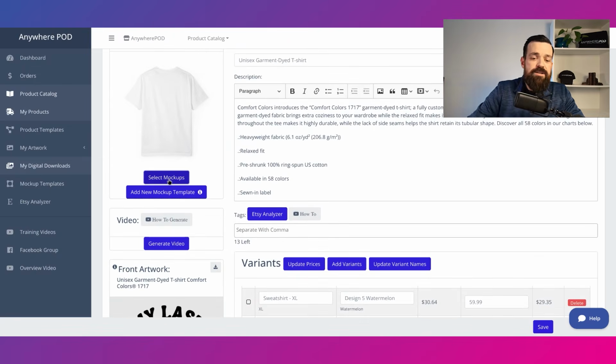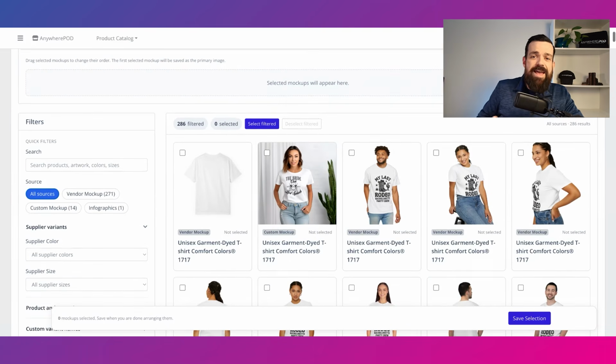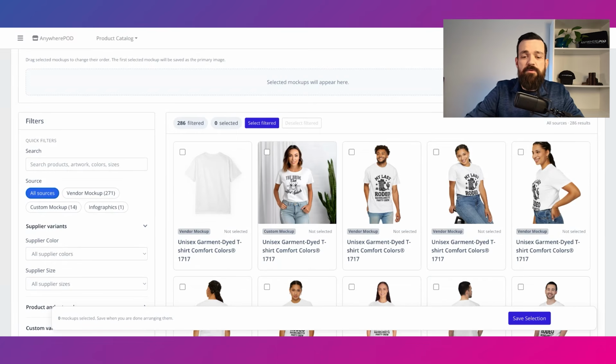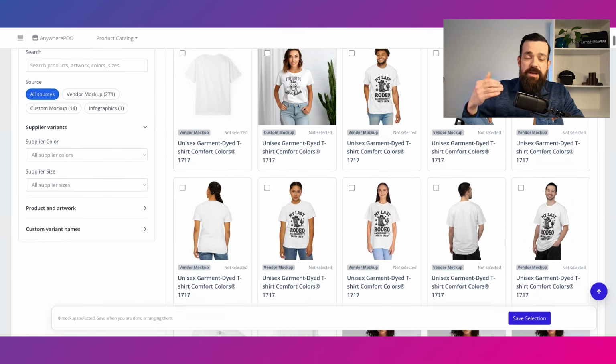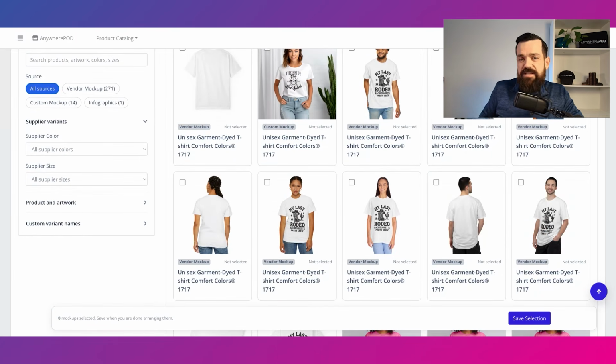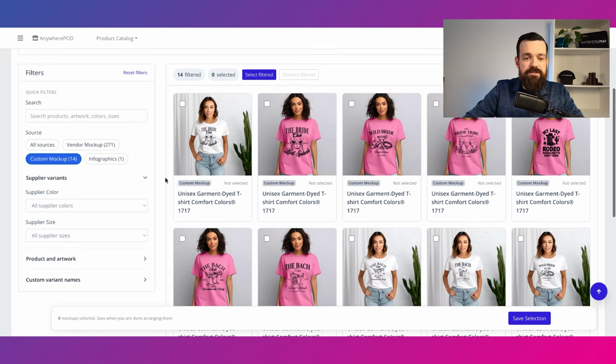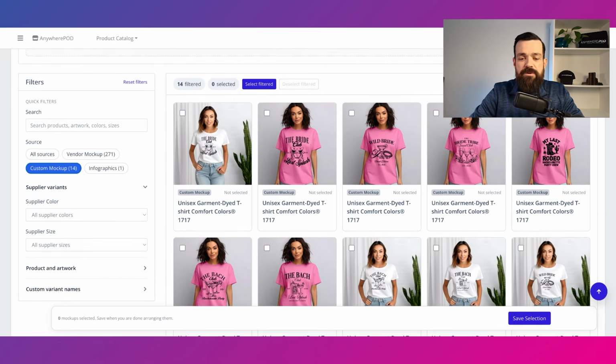If we scroll back up here, you'll see all of our mockups have also been generated for this product. So if we come in here, you'll see that we have all of the mockups that are available from Printify for each of the products we selected and each of the designs that we uploaded. So we have access to not only all of those vendor supplied mockups, but also if we created any of our own custom mockups, those will be available in here as well.